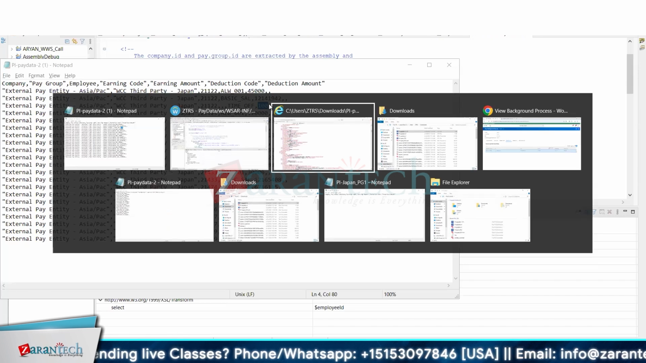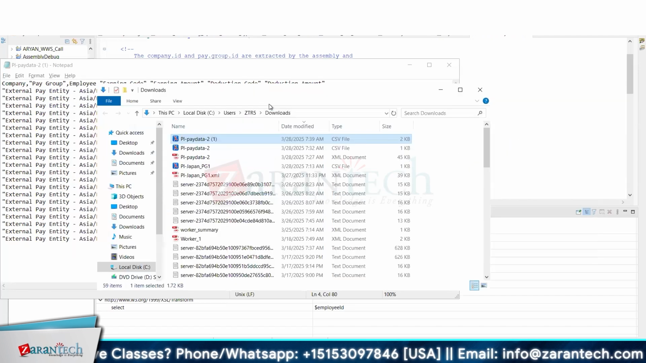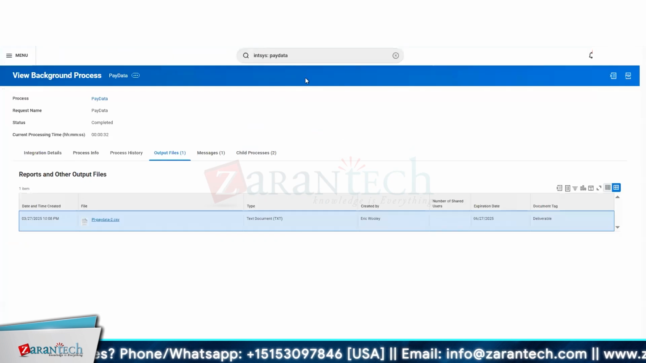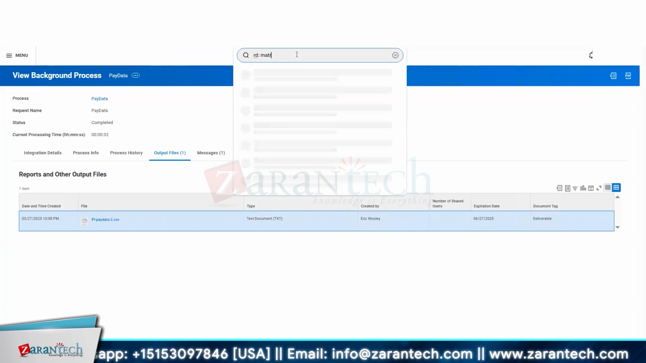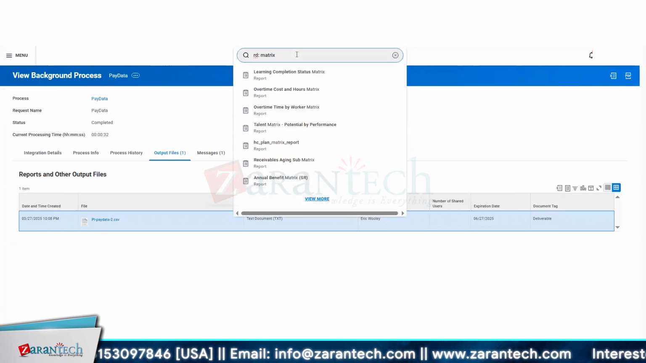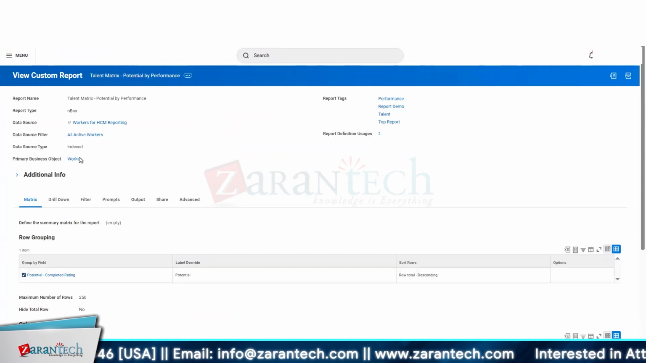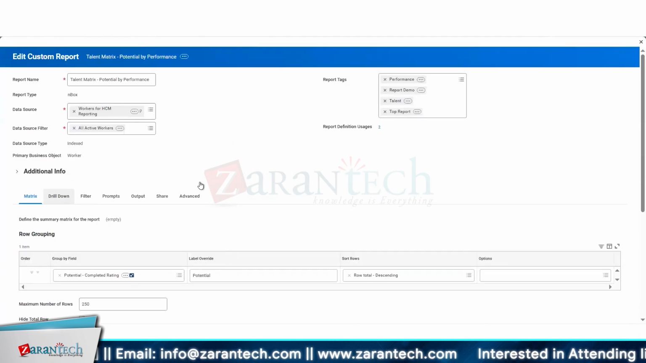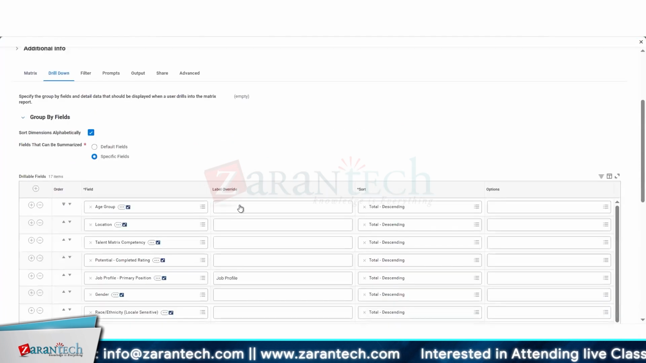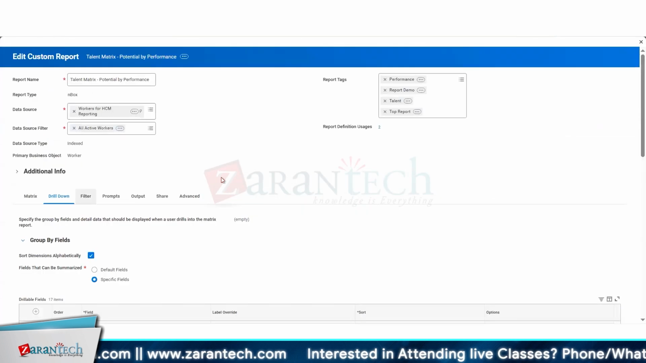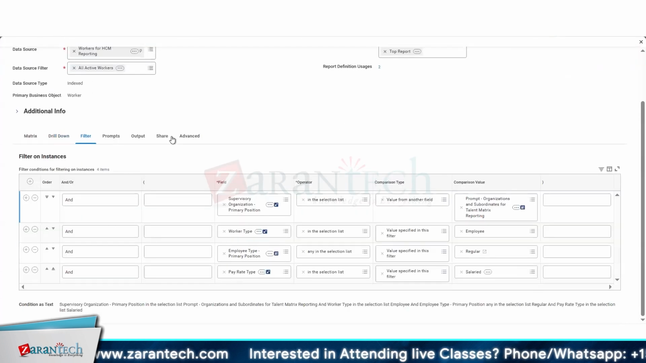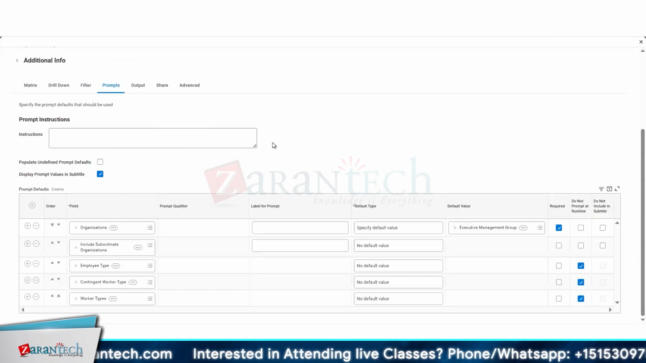And that brings us to the end of all the topics we have. I think one of the topics that was mentioned to me was matrix reporting. Let me see if I have any matrix report in here. It drills down to specific fields for age group, location, and detail data, with the worker and supervisory organization. Only organization is required. Include subordinate organization is the checkbox.